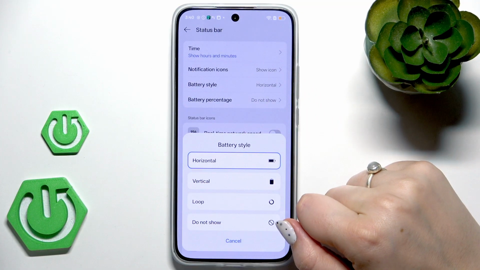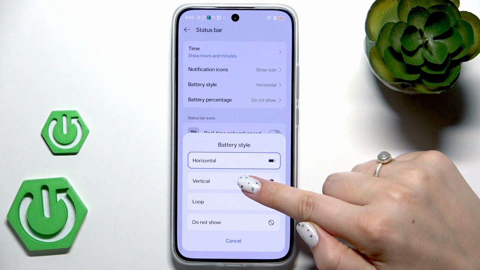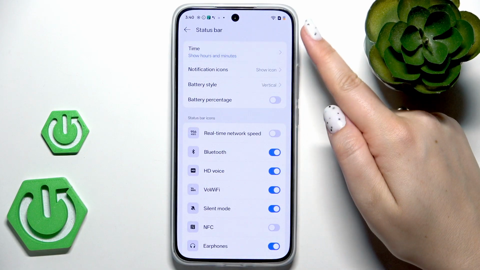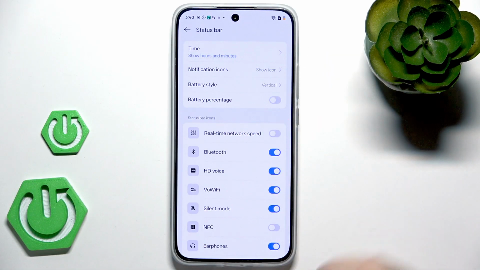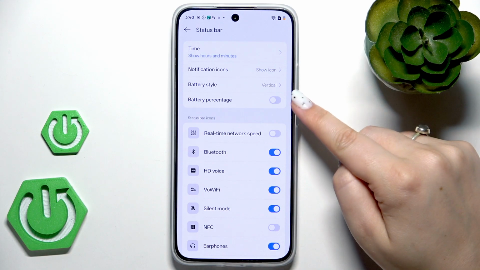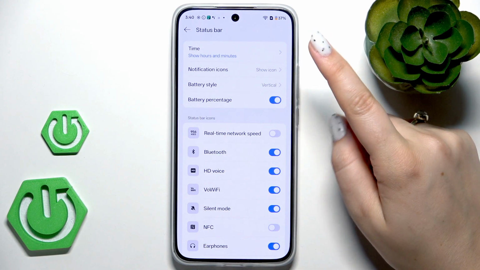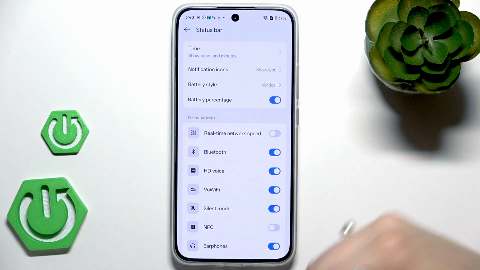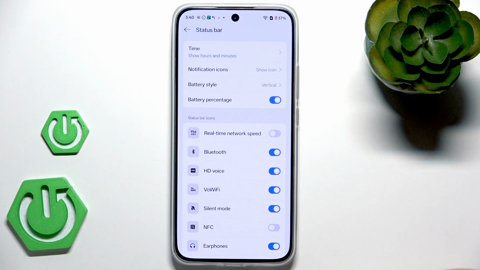However, if we will change the battery style to the vertical option, for example, it will change immediately. However, the battery percentage option also changed. So all we can do here is to tap on the switcher and show the battery percentage next to the battery icon. Obviously, it is connected with the size of the battery indicator. It is impossible to fit the percentage inside it.